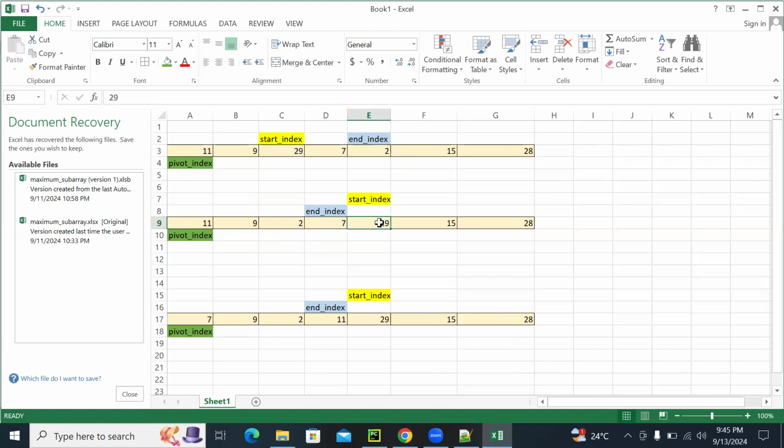Now your condition will go on as it is. Your start index was at 2, and 2 was less, 7 was less. So again it came to 29, and 29 is greater than 11. Similarly, the end index was on 29. It moved to the next one, 7, which is less than 11. So now this is a situation where the end index has crossed the start index.